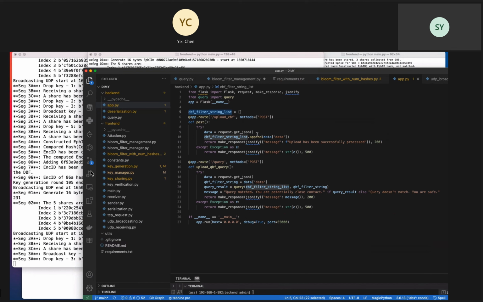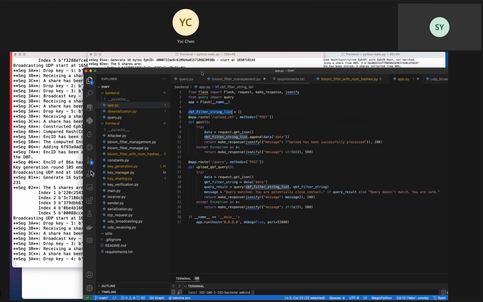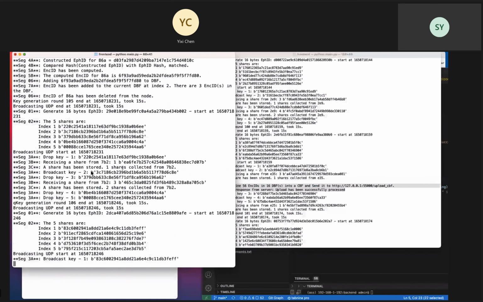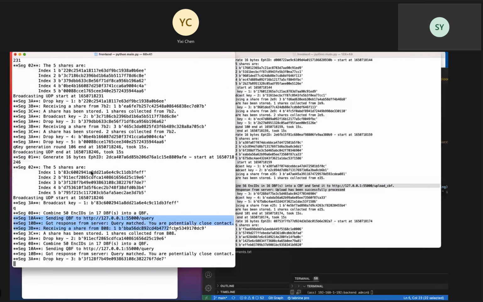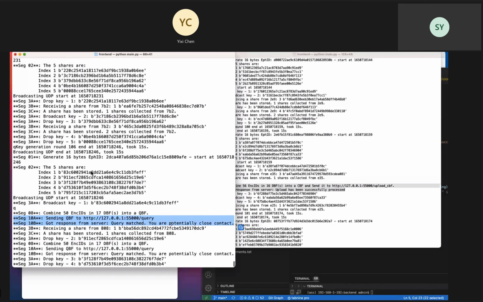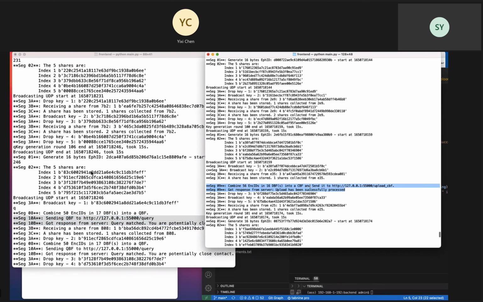Now let's see the terminals. Now we need to run the CBF again. Now we can see that this time we get a different response from the server: the server told us that we are potentially a close contact. The reason is that client 2 has uploaded the CBF to the backend server, and the operation was successful.